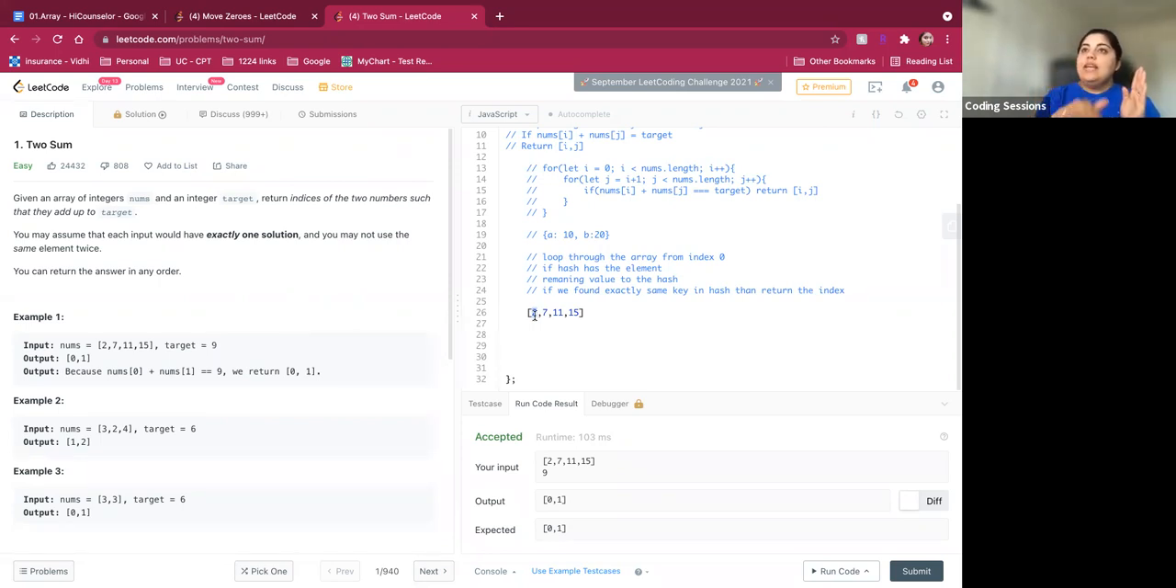Now I'm going to go to my next index, which is 7. Does 7 exist in my hash? Yes, it does. The key, we just previously added it. So it exists, and I'm just going to return those 2 indexes. Okay, everyone, let's look at the code and then we'll take some questions.